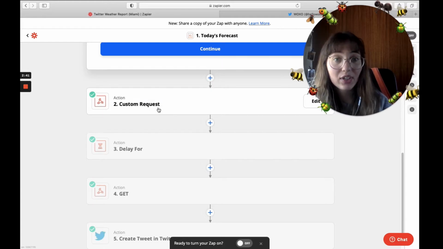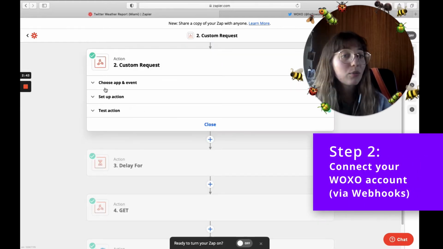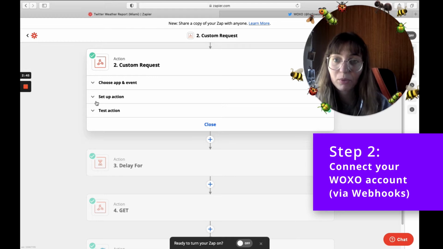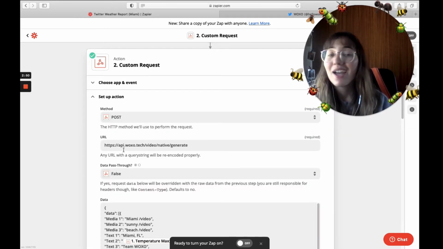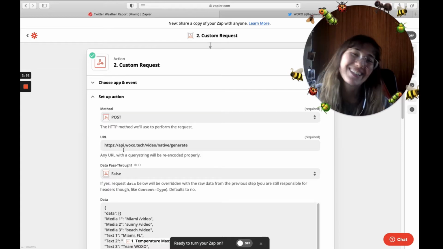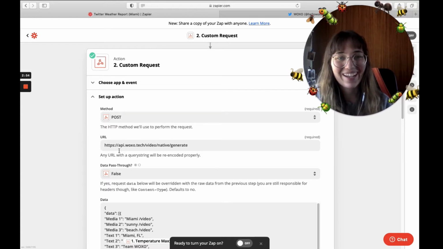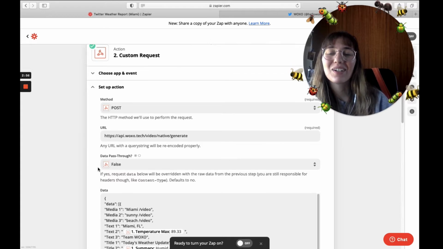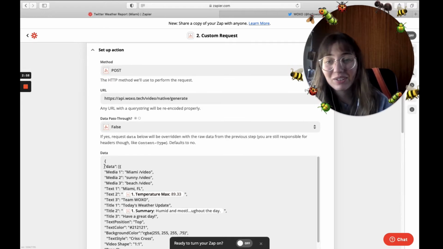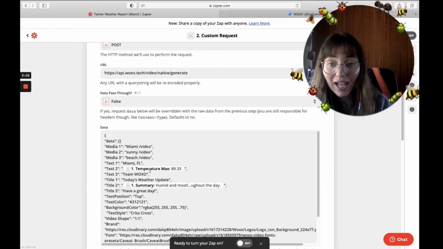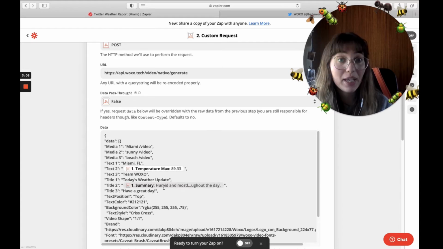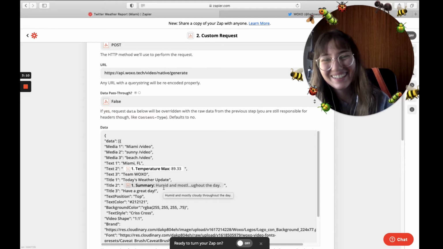So I'm just gonna add a custom request. This is webhooks by Zapier as well. And when I set up the action, I'm just gonna use this cool trick that's Woxo's API. So I'm gonna use this to create my video. Remember, you have to fill in all the information. And in here, what I did was add the information for my video, my weather video.